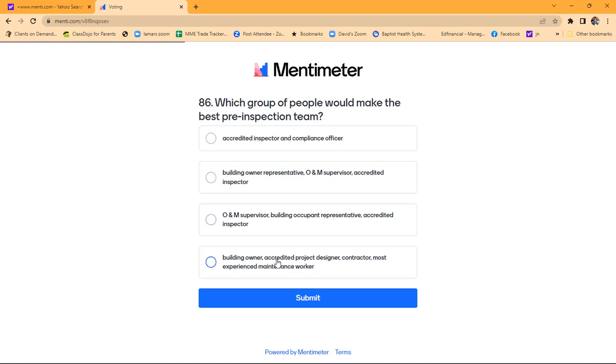Drop that. You need a project designer. You don't know what to be. You don't know if there's going to be asbestos. So scratch D. So the best answer then is letter B, right?